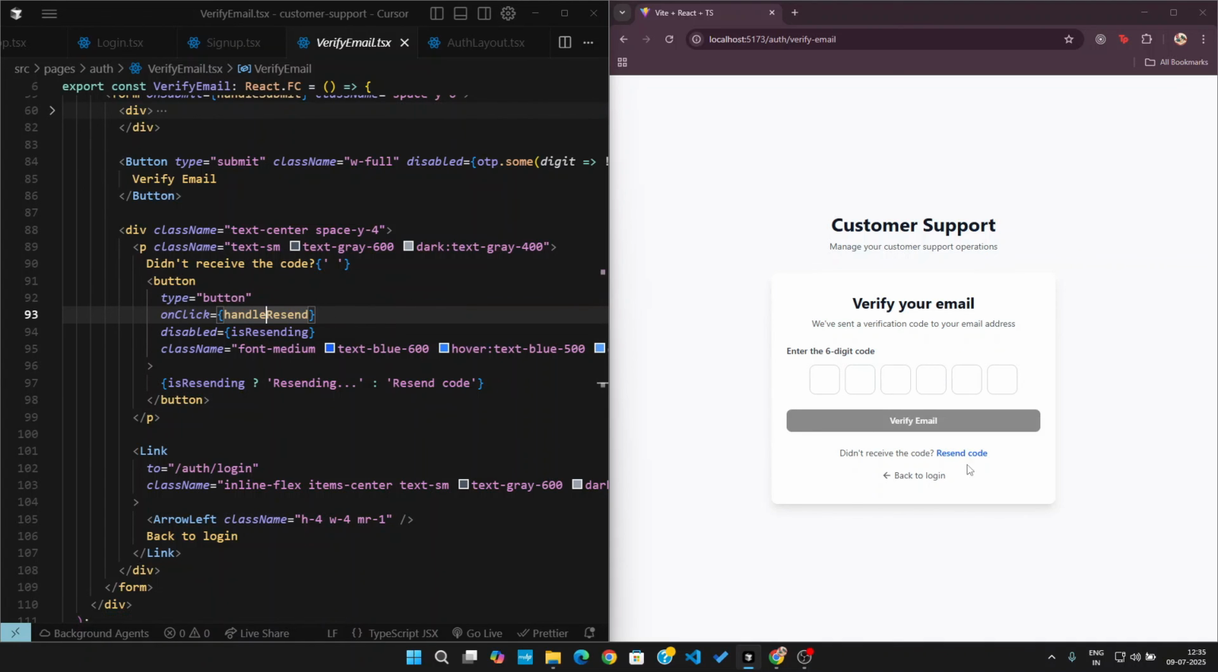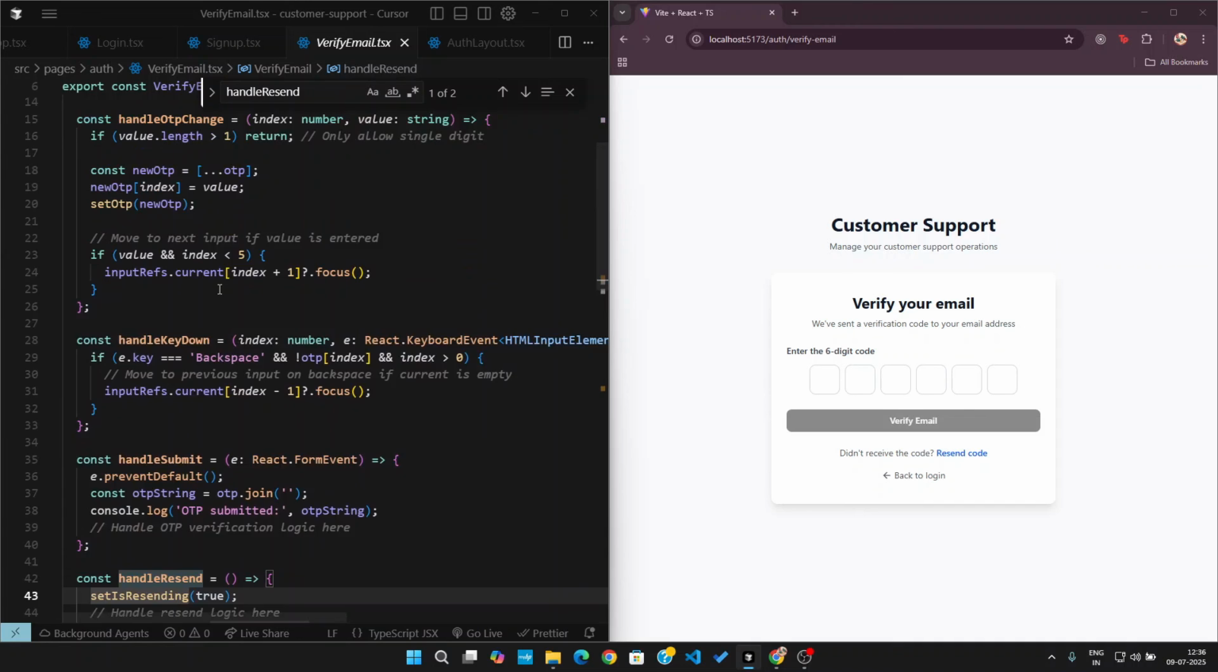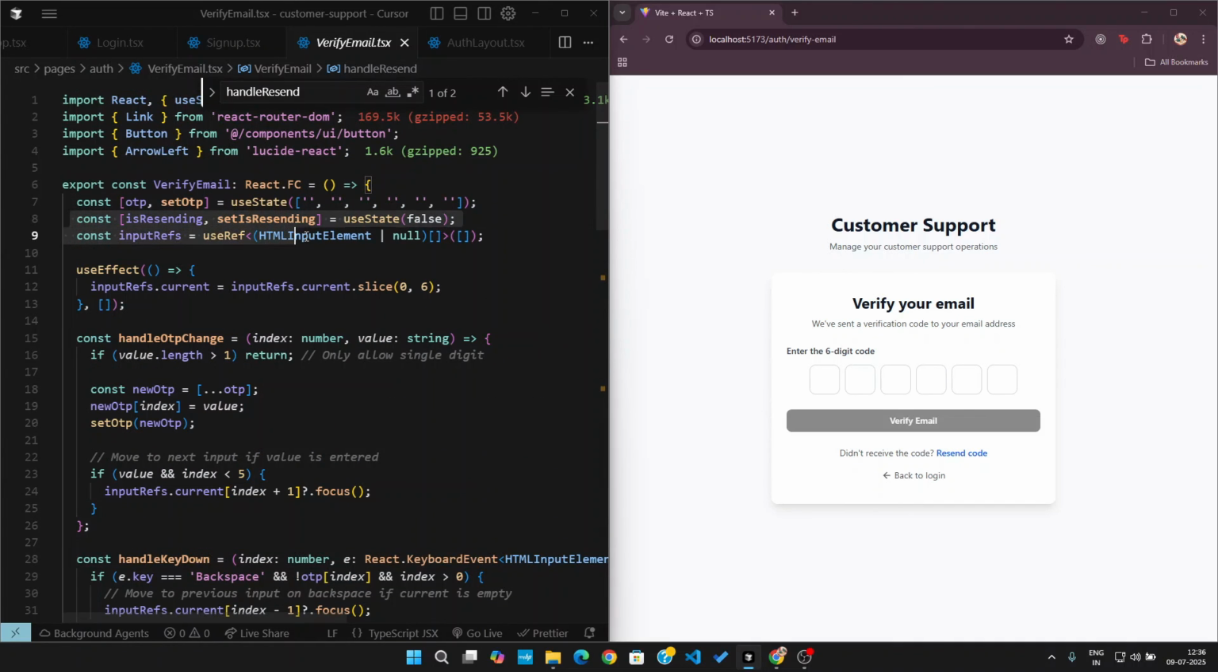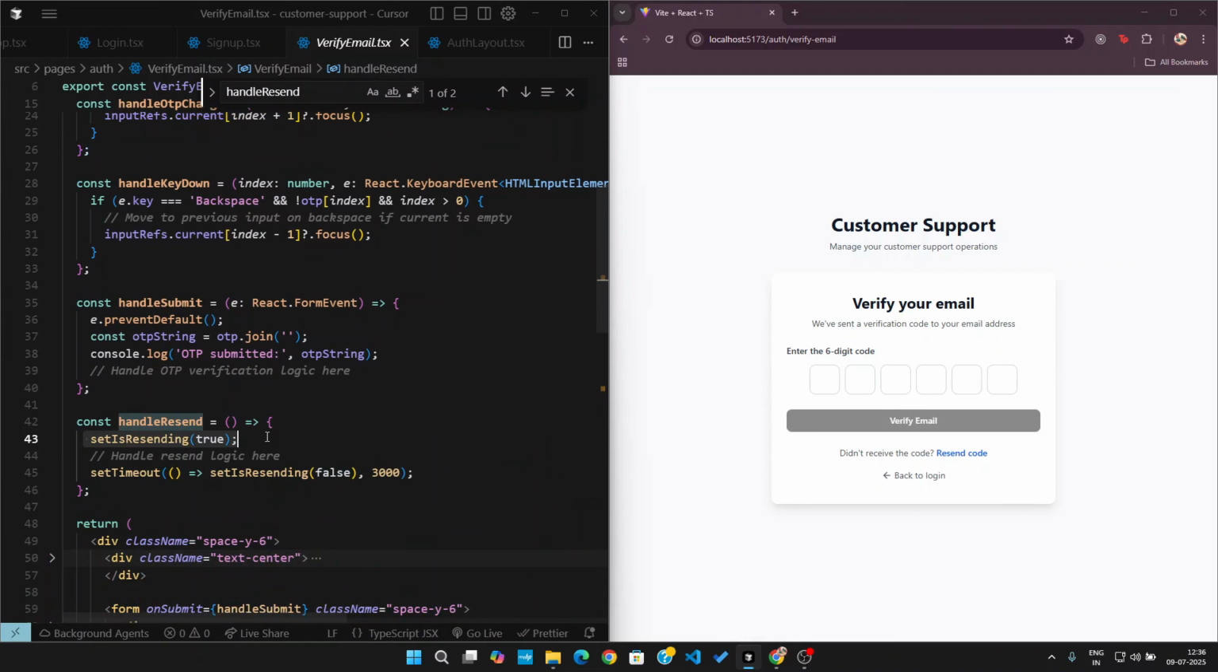about this handle resend. So when we click on this resend code button, what happens? I'm just going to look for handle resend by pressing Control F on my keyboard, and this is the function. Now you can see the first thing it's doing is setting the state. So here is a state which basically manages whether we are resending the OTP or not. By default it's false. So that's why we get this text, resend code. And when we click on resend code, this function gets triggered, which turns this to true. So that's why it changes from resend code to resending code.